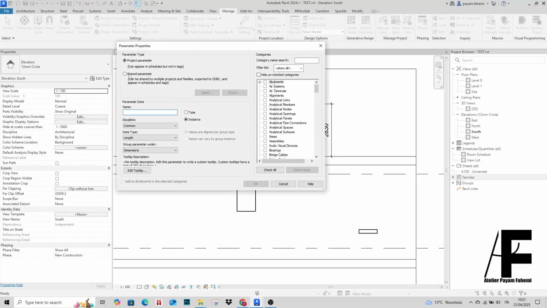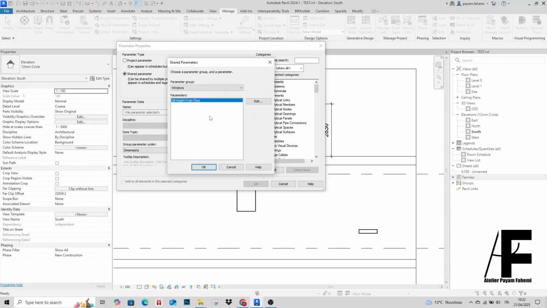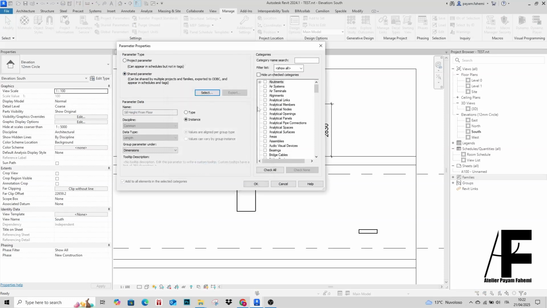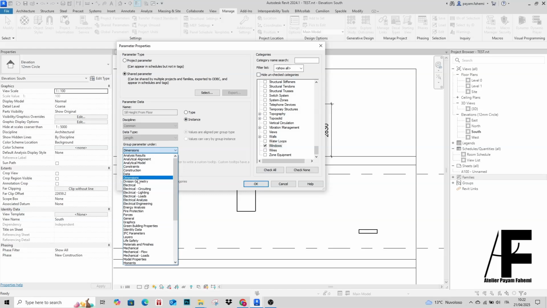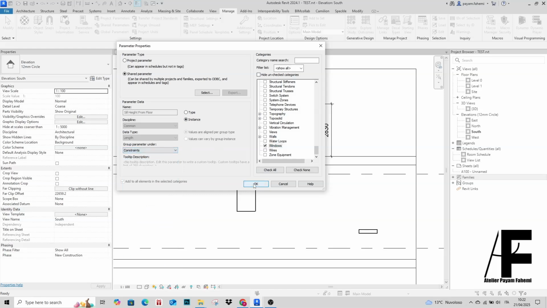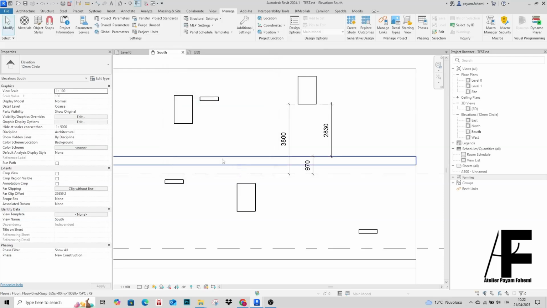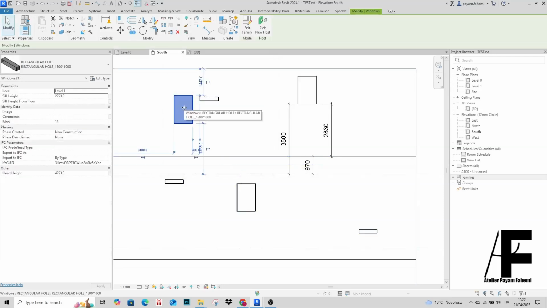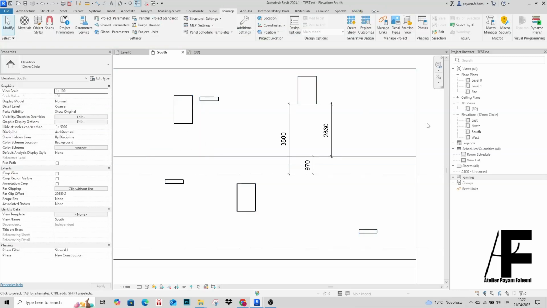So let's create a new parameter, select from the shared parameters, and choose sill height from floor. I'm going to search for windows, and as an instance, and I'm going to group this under constraints and hit OK. And now if I select my family here, I'm going to have my new parameter so that I can store my value in this. So now let's start with Dynamo.